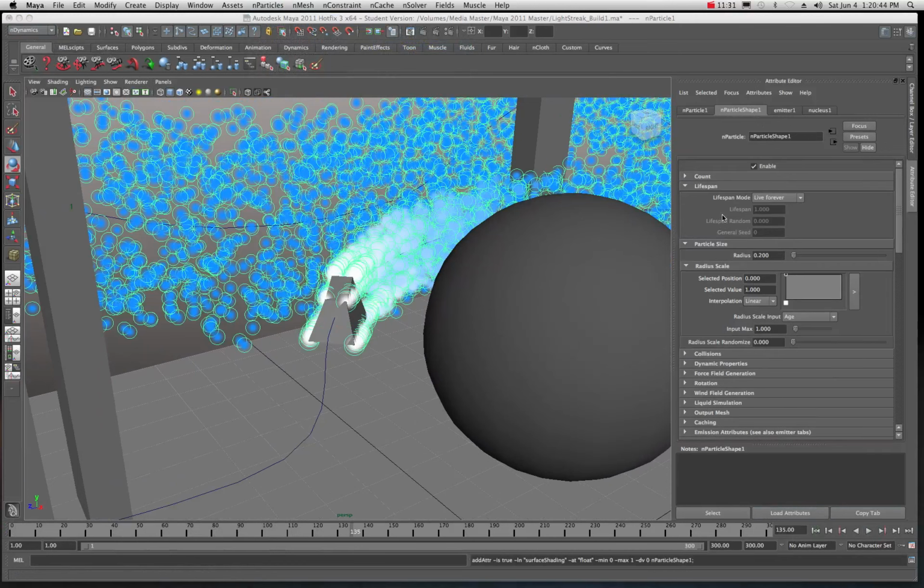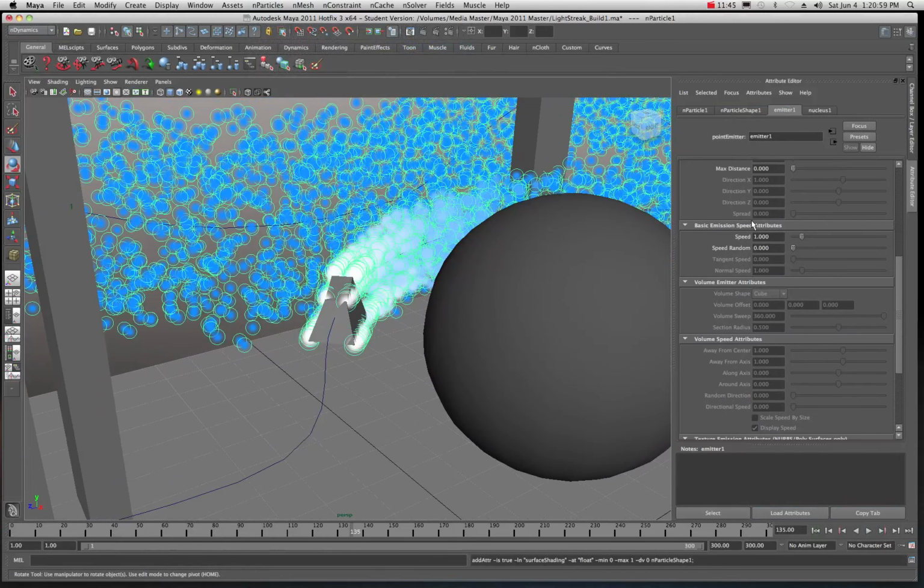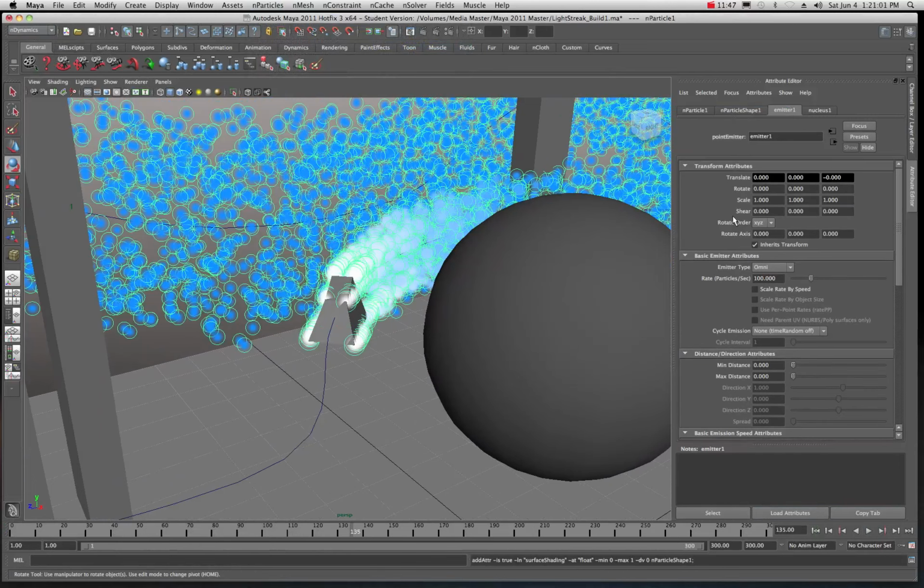Everything's starting out the way it will. And we'll notice that this is set on our emitter. You'll have two different portions of this, your particle shape and your emitter. And the emitter is what we're interested in right now. I'm going to come up to the top of all these attributes, and you'll notice that the emitter type right now is set to omni. Well, we want to change that. We want to change it to directional.